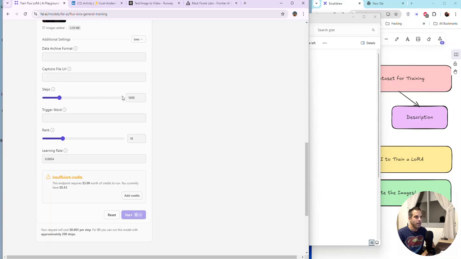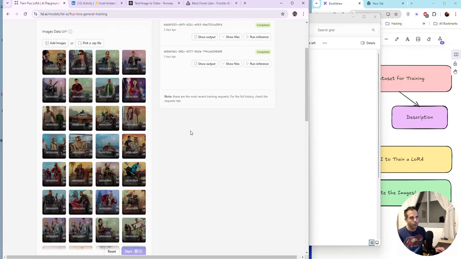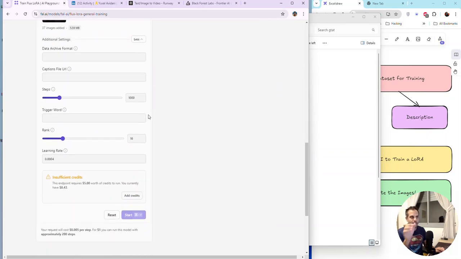which is 1,000 steps, 16 in rank, learning rate 0.0004, and the trigger word is the important part, because if we were to keep it empty, then when we want to trigger it, we won't have to say anything in the prompt itself. So we don't care. But if we do want a specific word to activate this style that we want to train a LoRA on, then we could definitely do it in here.